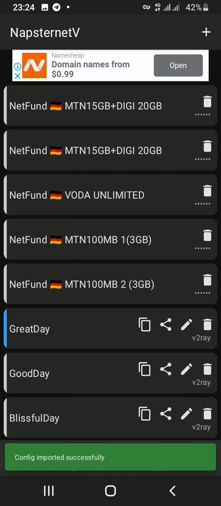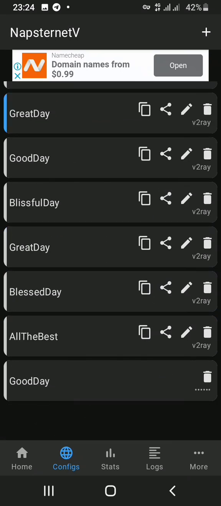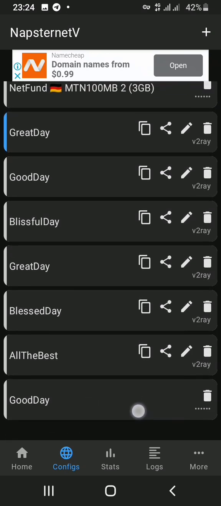Config import success, imported successfully. That means it has been imported, and we can see it added up here. Good day. Even though I already have it here, but this is it. This is the last one. You can see these ones are different from this one. So this is the one that I just imported, and these are the ones I created.